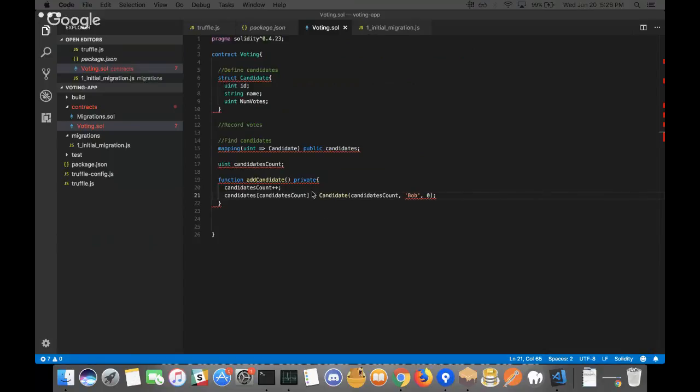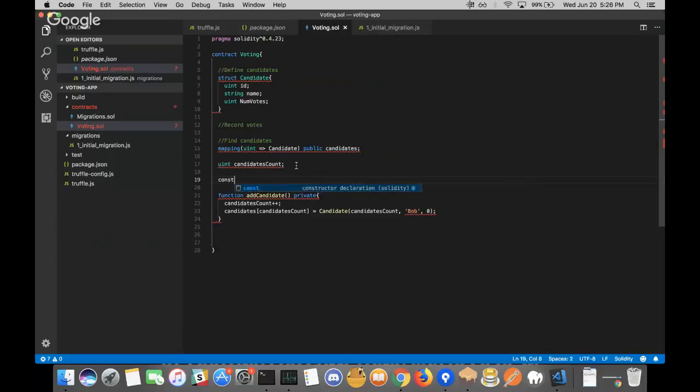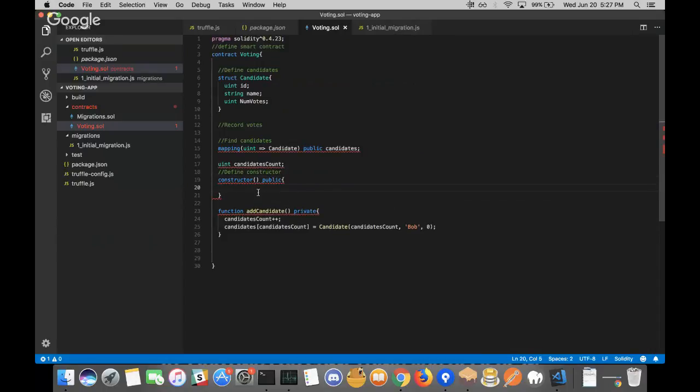One of the things we're also going to want to do is, generally when you're building a smart contract, you need not only the actual contract itself, that's why you define the smart contract, but also you need to define the constructor. And the art of it is kind of important. Now, what I'm going to want to do is add a candidate.